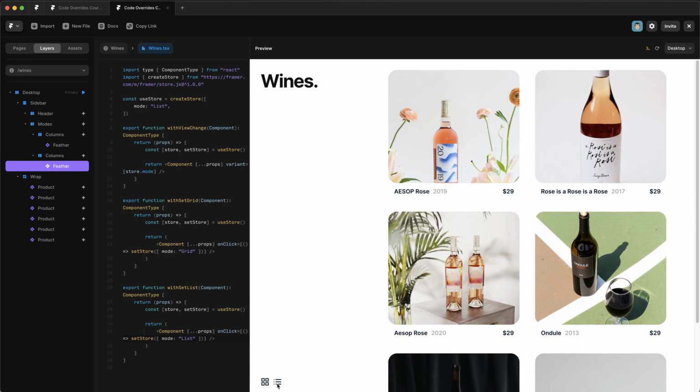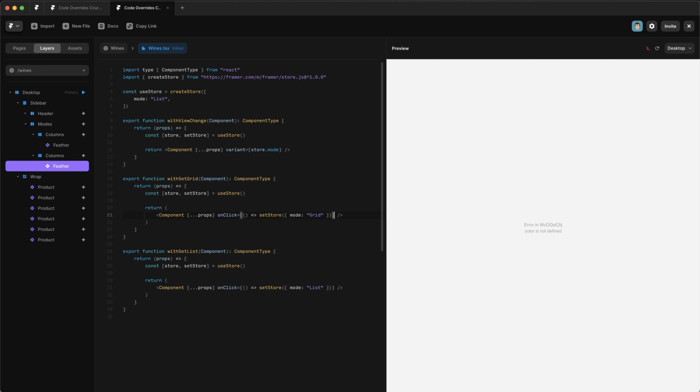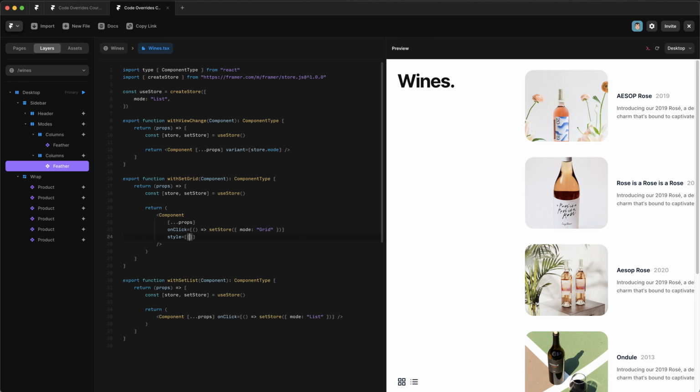The last thing I want to do is change the color of these icons depending on which state is active. So in theory, I should be able to write style equals open brackets and then write something like color and then set the color based on the value of the store. So store.mode equals grid. For now, we're just going to use a wild color like red. And if it's not active, we want a color like yellow. But you'll notice that there is no change. That basically had no effect.